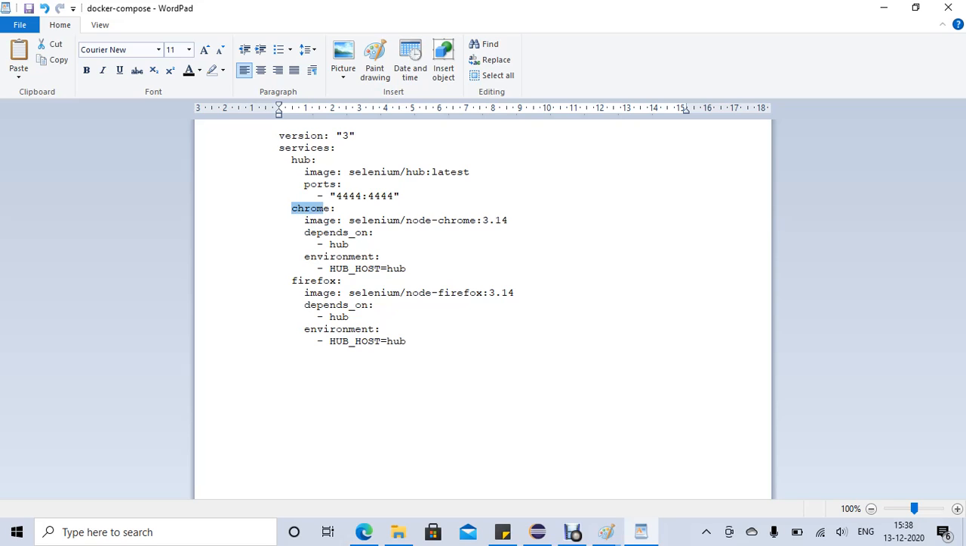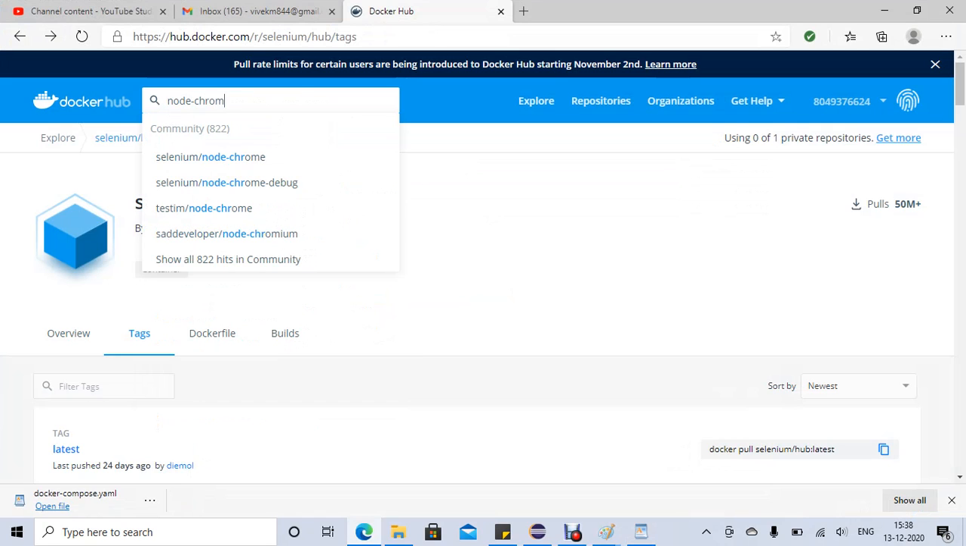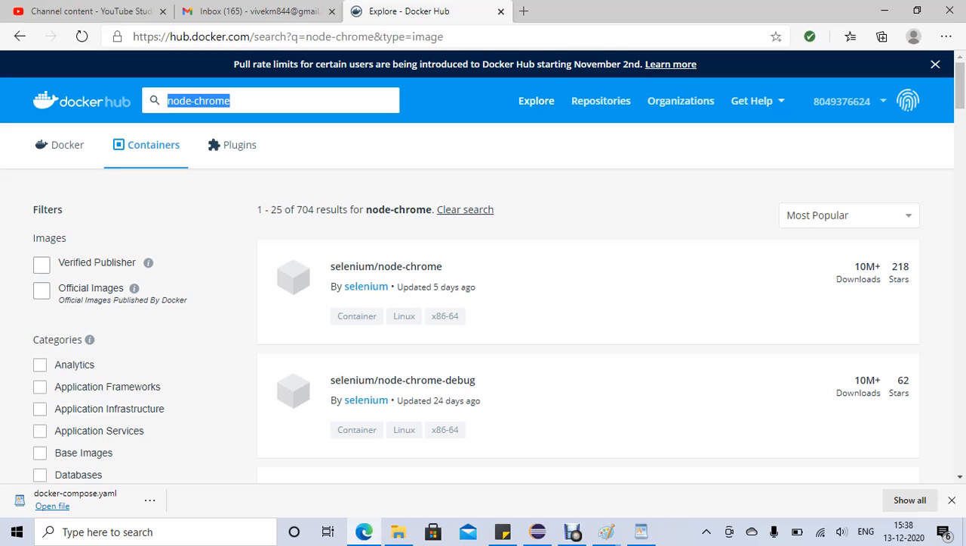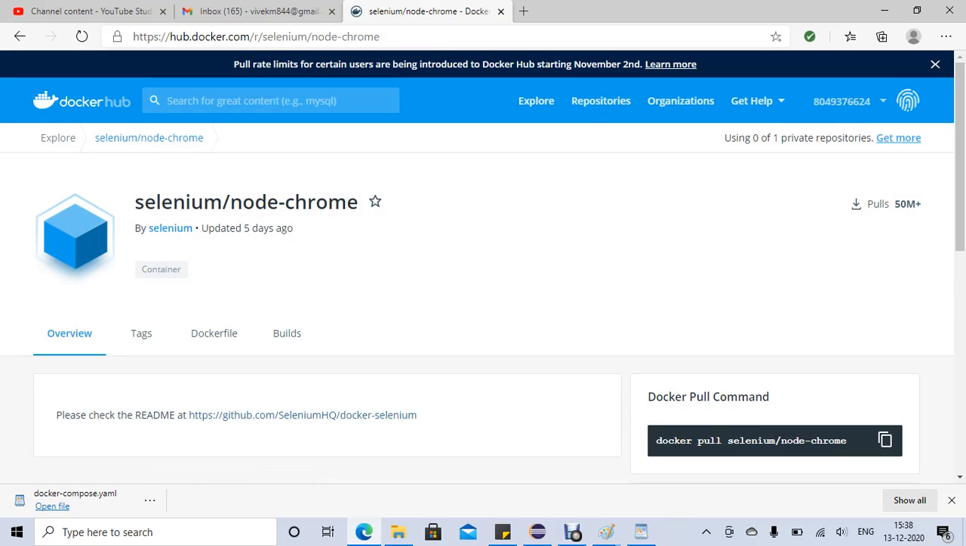Now Chrome is the second service that we are creating. And what is this Chrome? We are taking Chrome from Selenium Node Chrome. Selenium has created these images like Hub and Node Chrome. If you want to see this Node Chrome, you can just search for it here. Here, see, it is by Selenium, so that's why we are saying Selenium, and then Node Chrome.